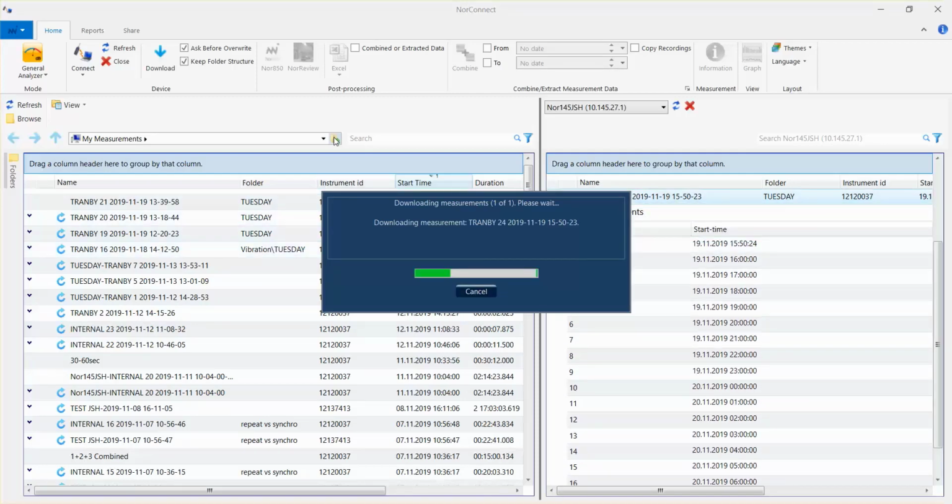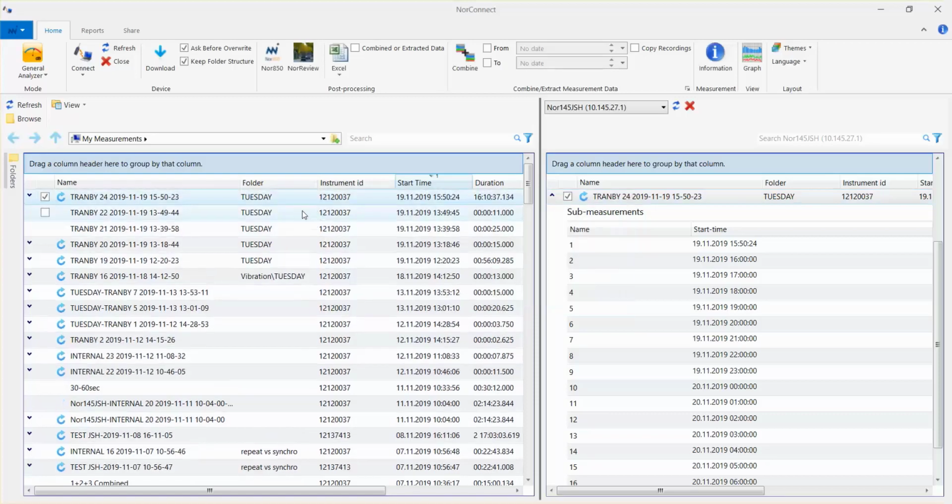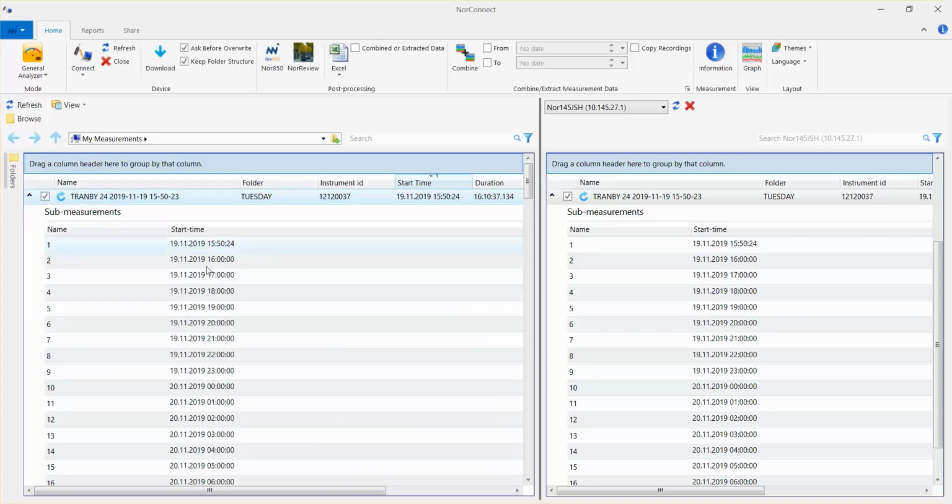I could of course have created a folder underneath my measurements if I wanted to store to, but I elected to store to the same folder as before, namely the default my measurements. And this measurement is of course a synchro measurement, as I said, so it is comprised of a series of sub-measurements. So in real time, now I have this sorted so that I have the last measurement uppermost, and I can see here, yes, I have all my measurements here.